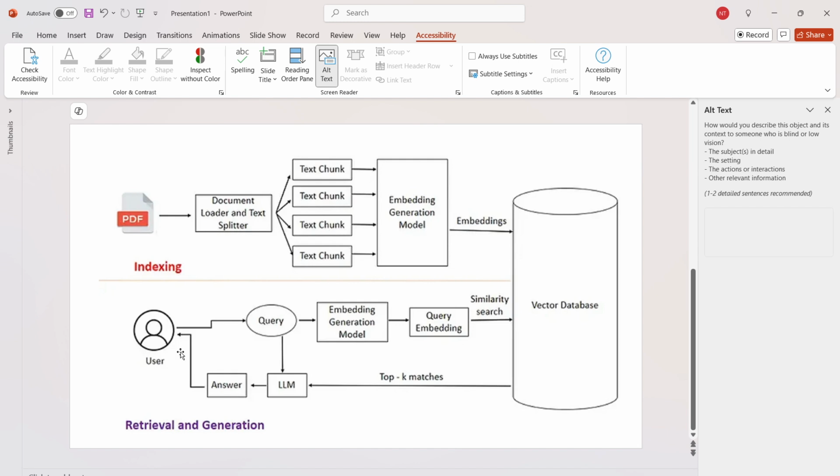In case the user queries something, a query embedding will be created by the embedding generation model and a similarity search will be performed, returning the top k matches. The top k matches will be sent to the LLM, which we can configure, and the LLM will transform the matches into an answer, and that answer will be sent back to the user. Now we will see a demo using RAG and Spring AI.